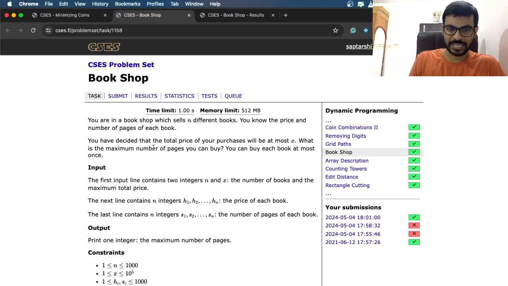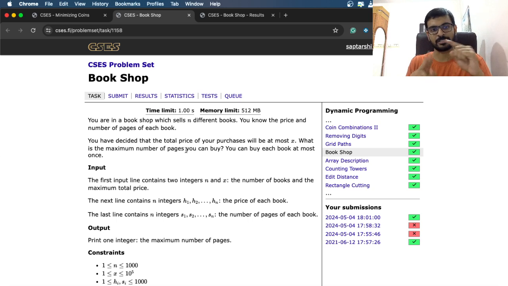So the problem says that in a bookshop there are n different books. We know the price and the number of pages for each book. So for each book, we have these two pieces of information, number of pages and the price. Now we have decided that the total price of our purchases will be at most X, maximum X. What is the maximum number of pages you can buy?